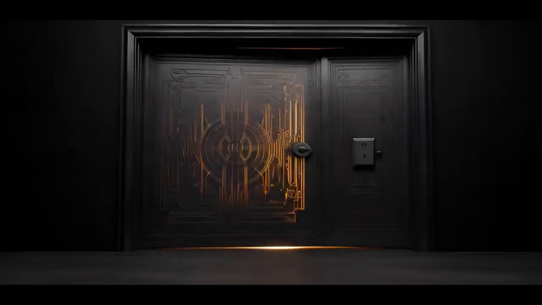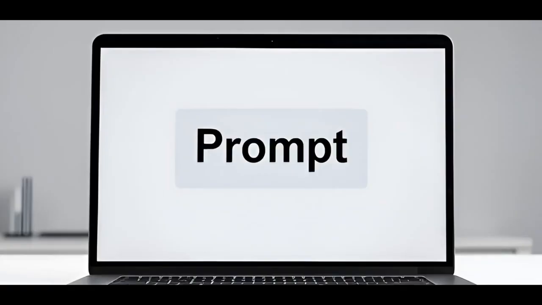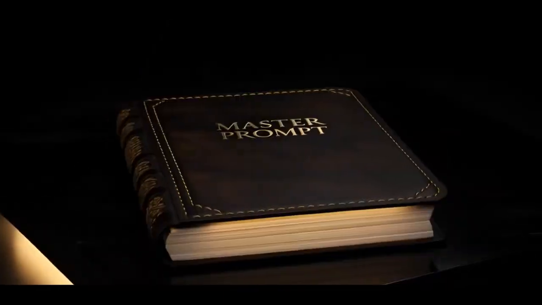Brilliant ideas, uncompromising quality, absolute cinematic, that is the entire secret. But listen closely. If your initial ChatGPT prompt is weak, this entire software stack will just generate hyper-realistic trash. You need the master prompt.